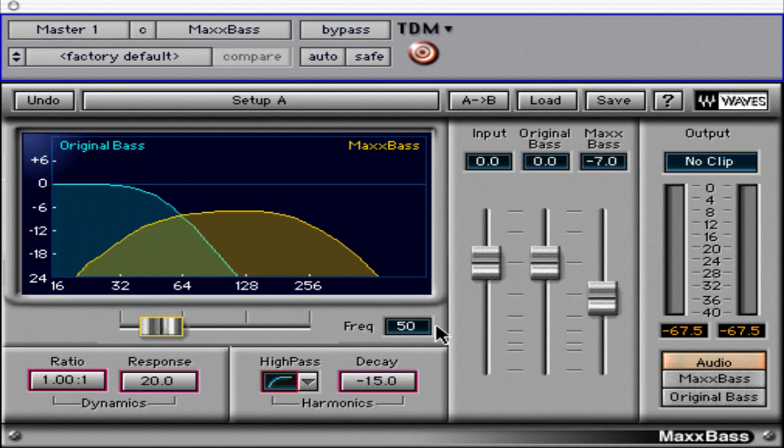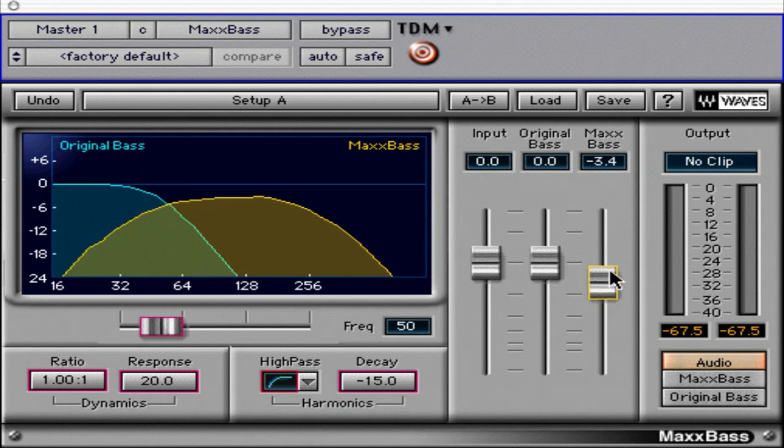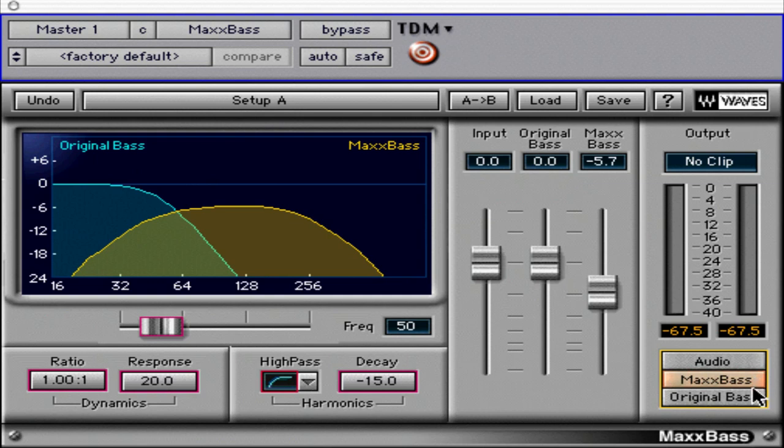The Input-Output section contains controls for the input level, original bass level, and Maxx level. Below these are the monitor buttons. Audio is the normal mixed output. Maxx is the low-frequency harmonics-only solo. The original bass is the original low-frequency solo.